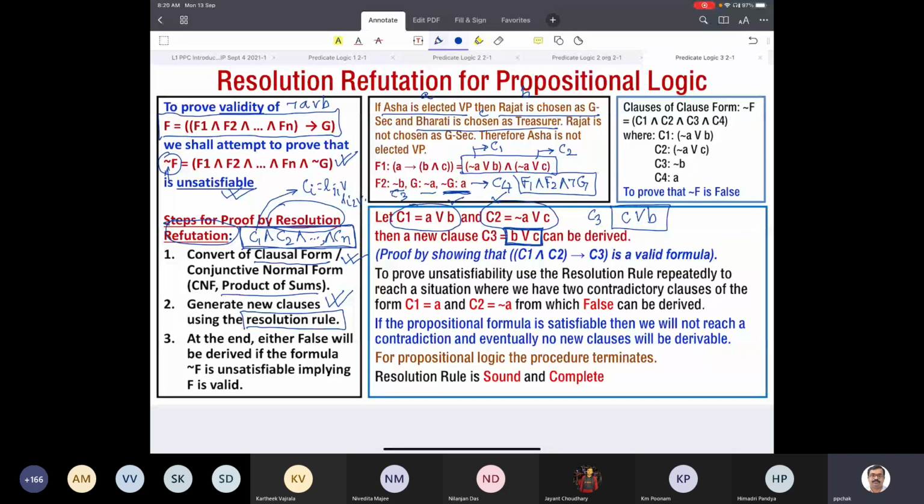In general, if I have A or some subformula F1, and not A or some subformula F2, and if this is C1 and this is C2, and if C1 and C2 are true, then I can say C3, F1 or F2, is true. Is that clear? Yes, sir. Got it.